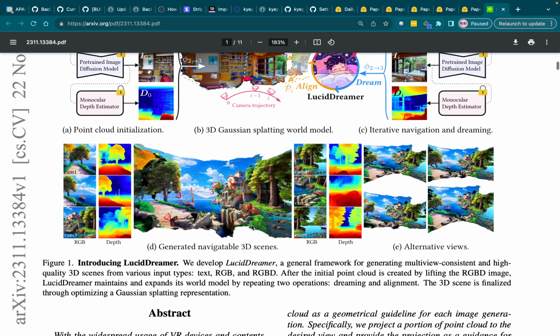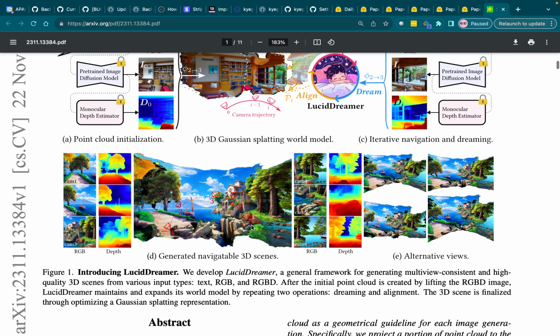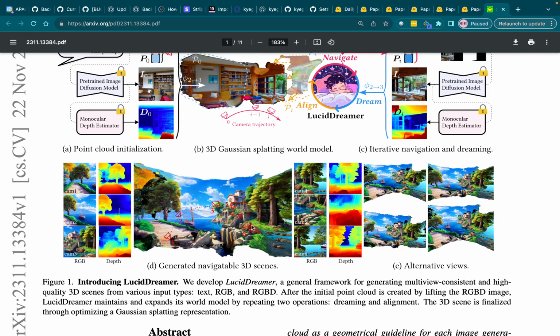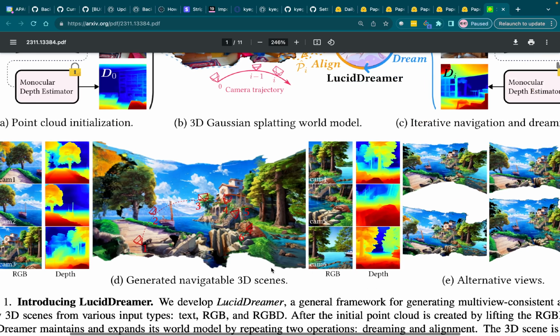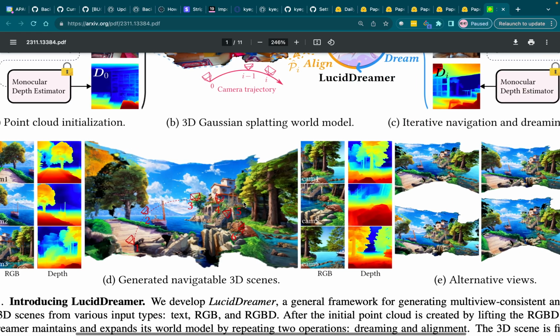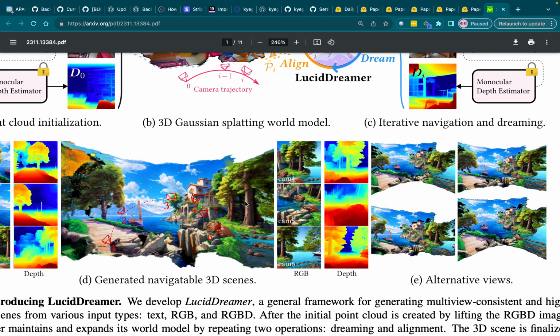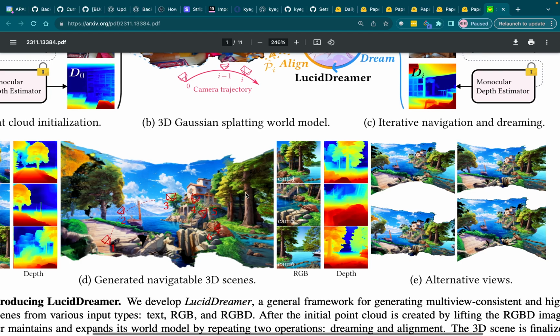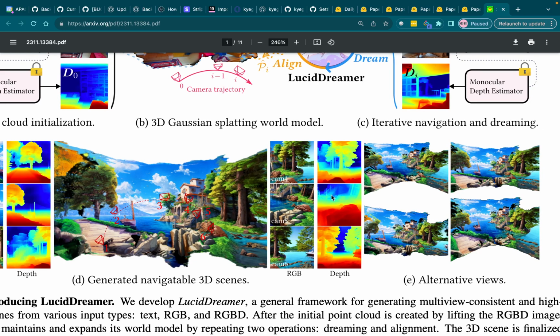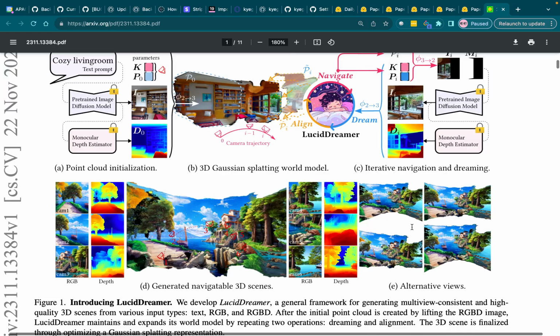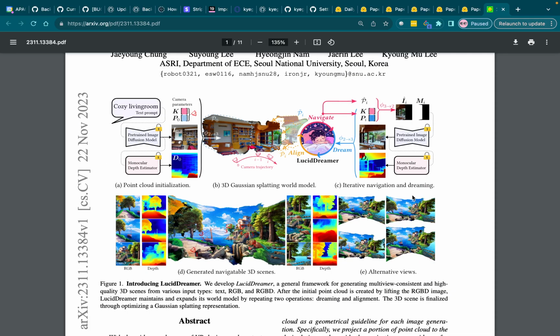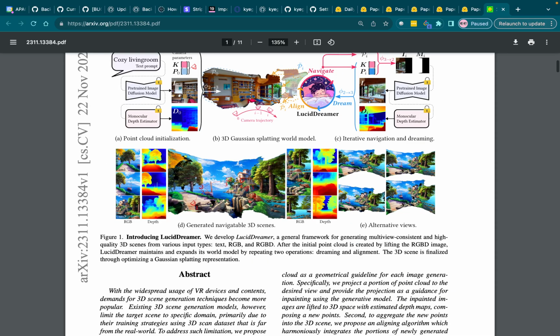If you look at the second row of images, you can see a nice scene. That place looks fun to be in. I would love to be in this place. I'll just jump in the lake. All right, we have some more depth estimation, RGB, and alternative views from some other angle.